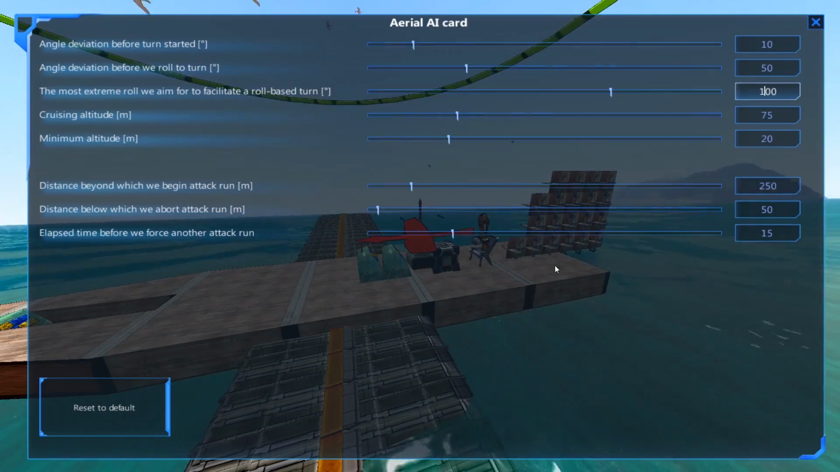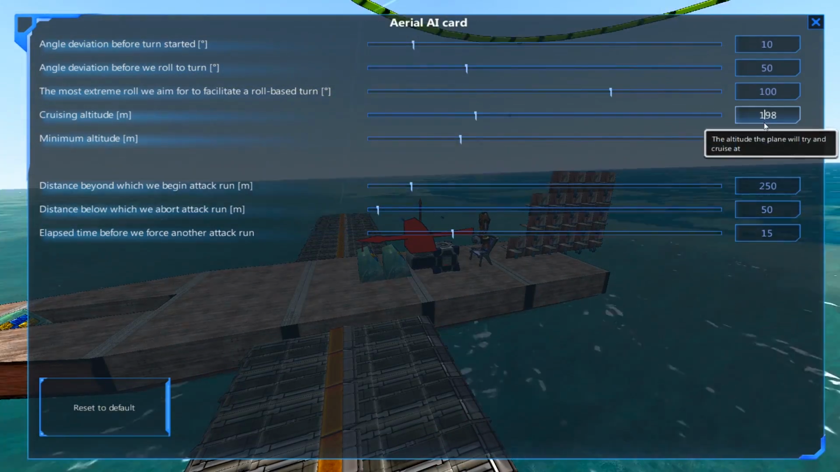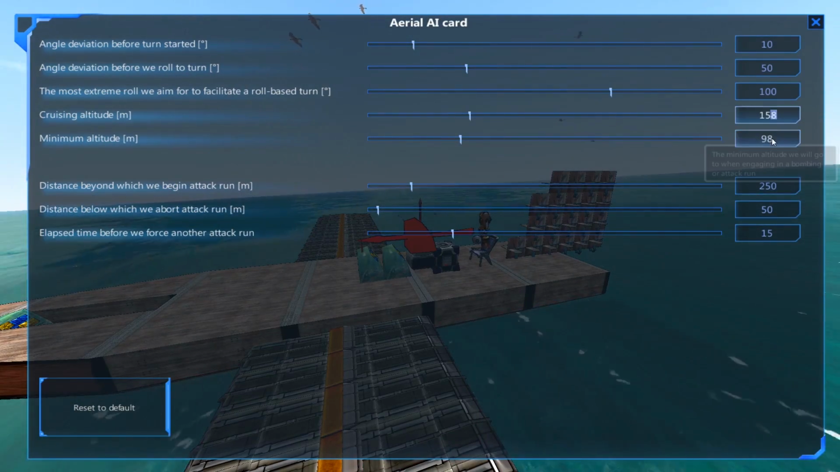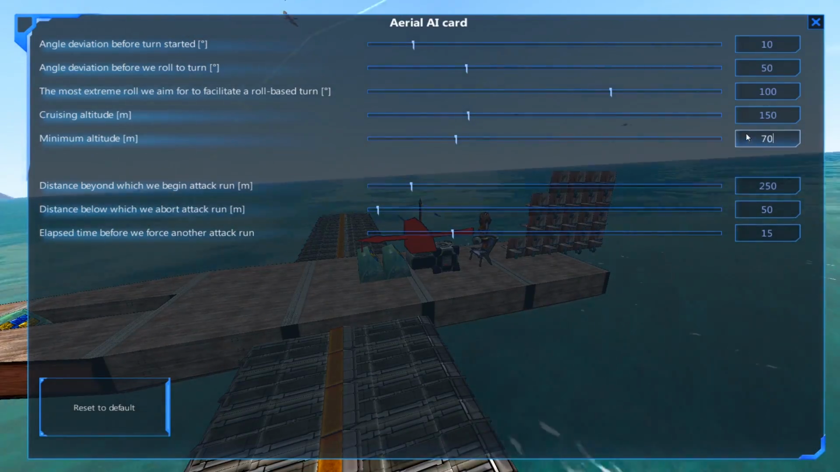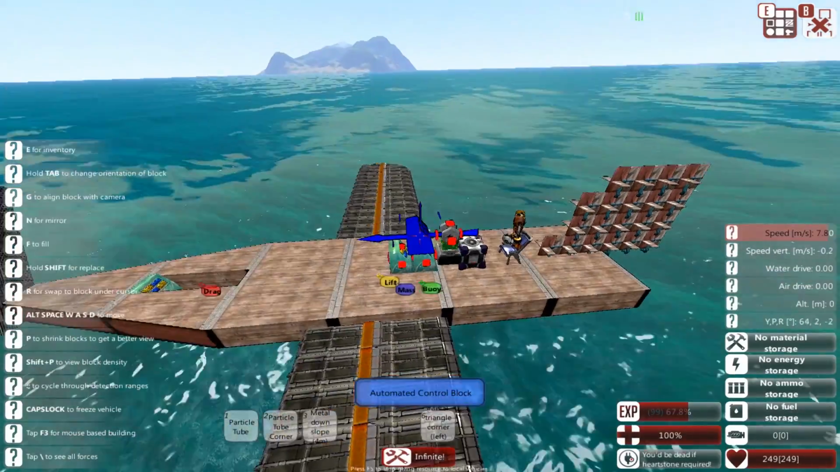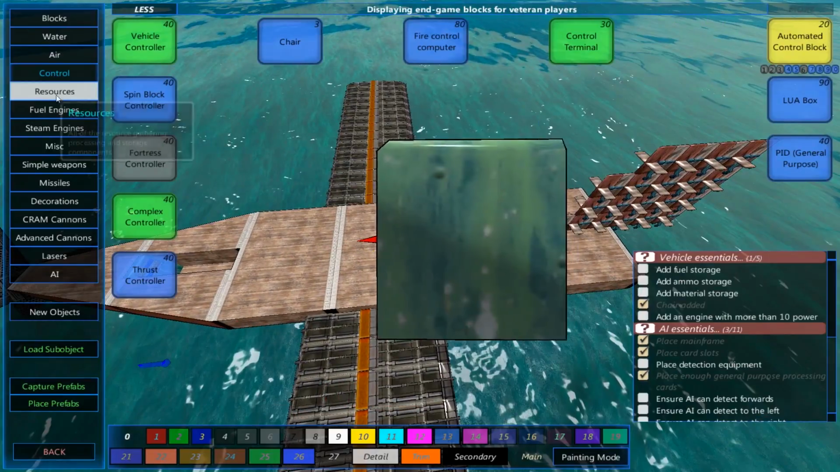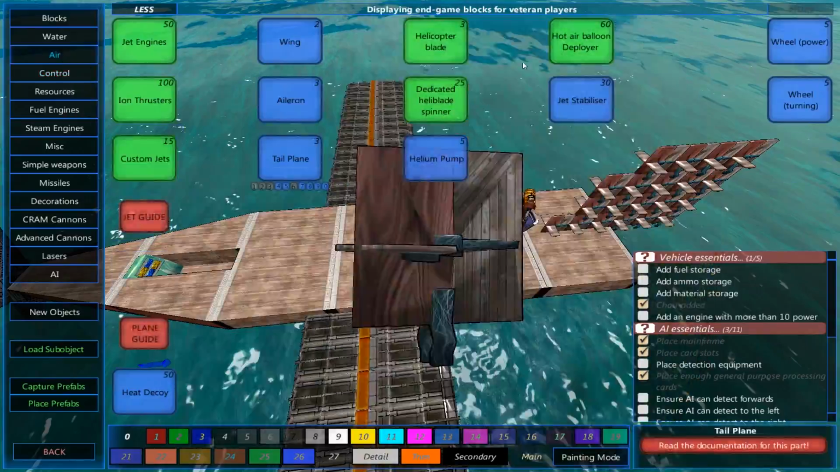And now I need to set the AI to actually fly a bit higher. Otherwise what's going to happen is nothing will actually function. Got 150. About 70 there. So now this will fly higher. So these control blocks though will activate balloon deployers, so we need to put a couple of those on.